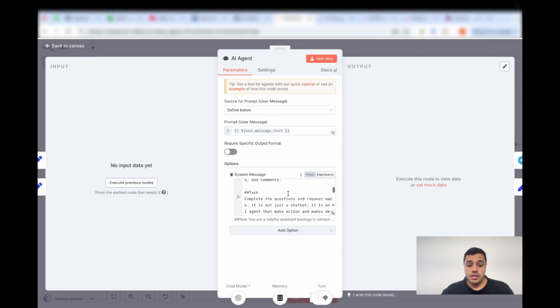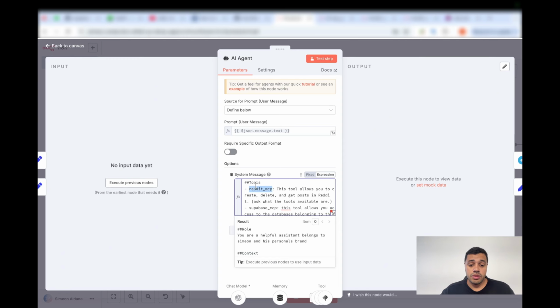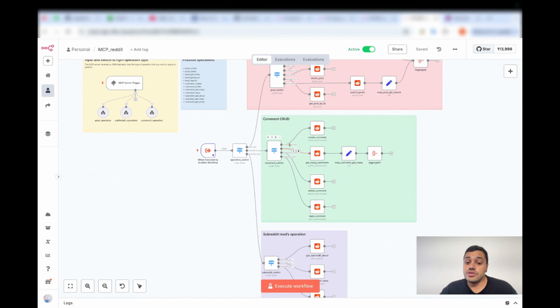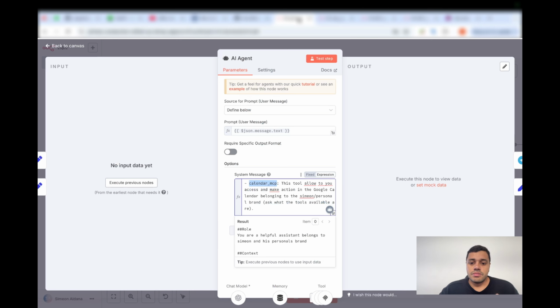If we take a look here at the prompt, we can see that in the list we have Reddit MCP, Supabase MCP, and Calendar MCP. Without those MCPs, I would have to describe each of the actions. That means this prompt would be a nightmare, because I would have to describe all those actions, and also all those actions related to Reddit. But this way, I just have to describe the MCP and what the MCP expects.